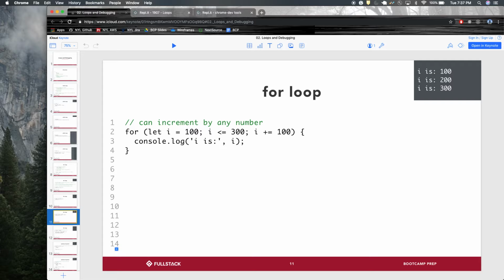Let i equal 100. Is i going to be set somewhere else too? No. Okay, so i is 100. i isn't set anywhere else.